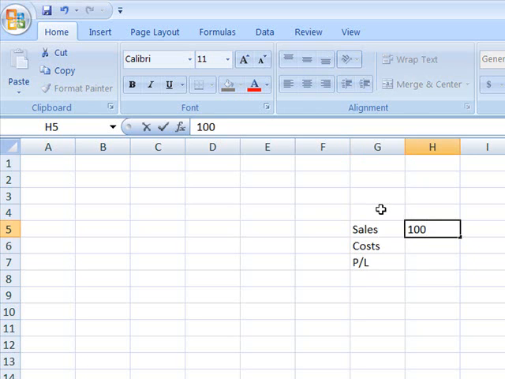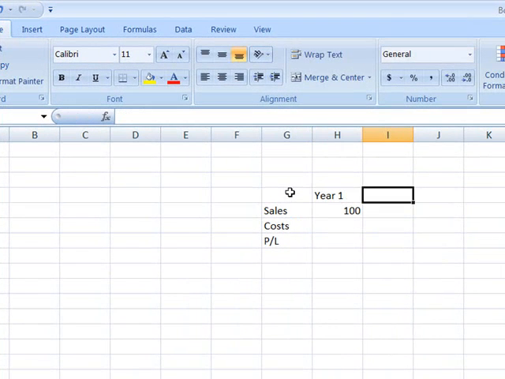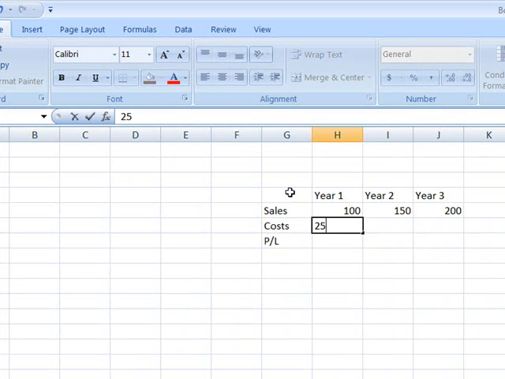So my sales for year 1, year 2, see I'm just typing in year 3, or $100, $150, we have a small business, let's say. And then my costs are $35, $45, and they've gone up a little bit proportionally. And then here's what I want to do.